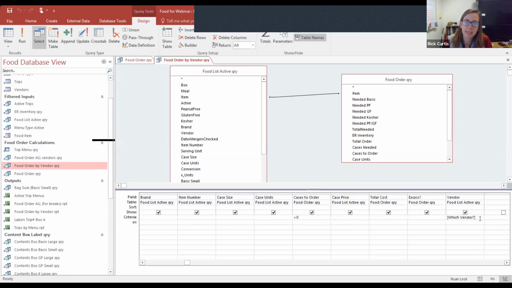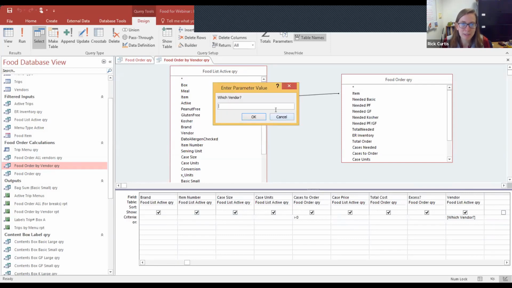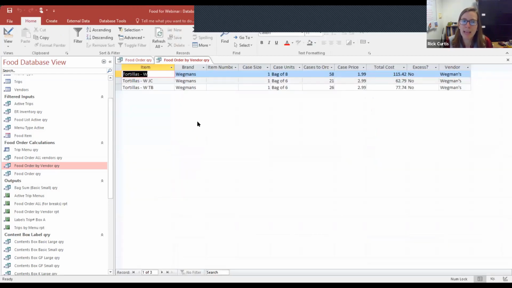And then I have this criteria to ask me which vendor. You'll see a dialog box is going to pop up, and when I input which vendor it is, it's only going to show me the things that correspond with that vendor. So as I run this, there it goes. It asks me which vendor. And I'm going to type in Wegmans, favorite local grocery store, hit enter. And now this query is just showing me the things that we are ordering from Wegmans.